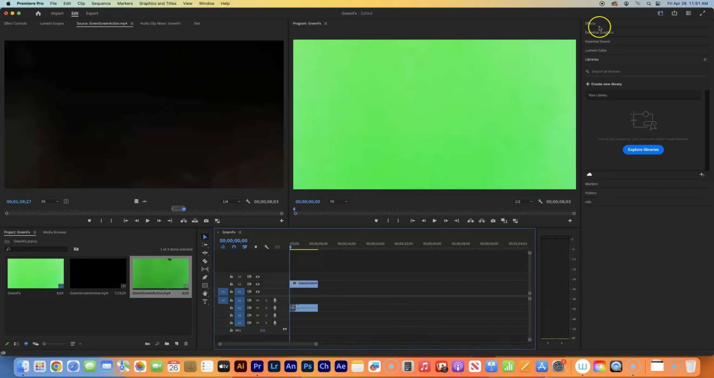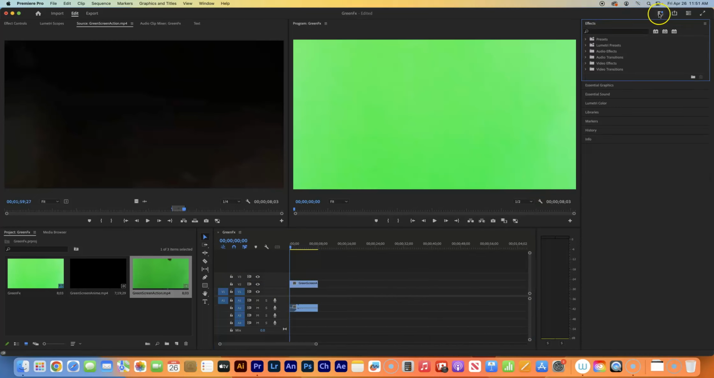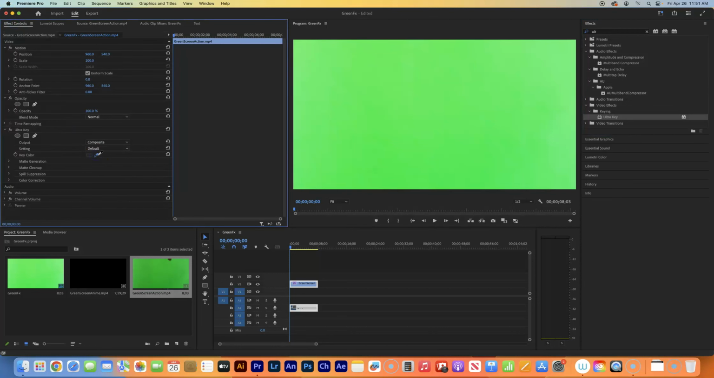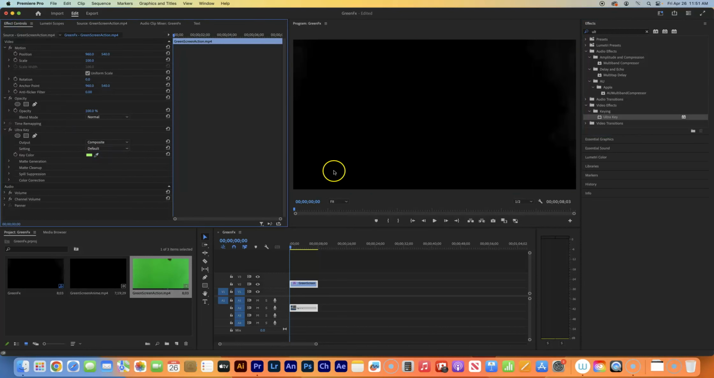Okay, then I need to go up to here to effects. So you have to go to the effects. Up here the workspace is effects. And in the effects search, I'm going to put ULT for Ultra Key. Drag Ultra Key on top of the clip, the green screen clip. And then I'm going to go up here to Effect Controls. Go to the eyedropper tool and click. Okay.